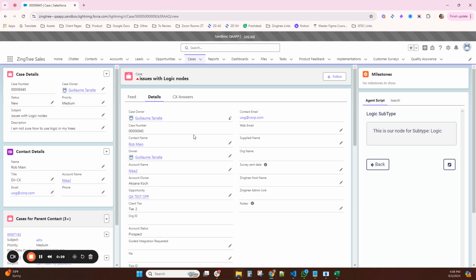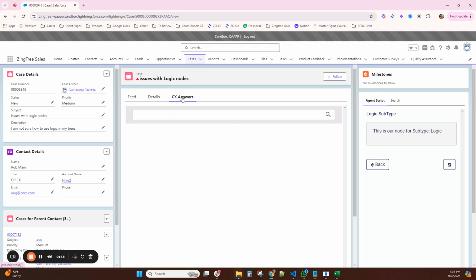Now, CX Answers is a Salesforce component. That means you can put it anywhere in the UI as you like. In our case, we chose to put in an extra tab over here to get to it. But it could be the first thing that agents see, or it could be on the right-hand side. So I'll go ahead and click into this.